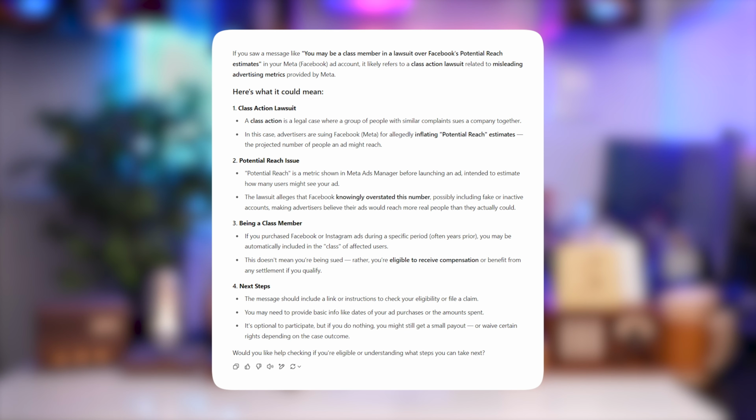I think that's what Meta is trying to do. So let me read what I read. It says if you show a message like you may be a class member in a lawsuit over Facebook's potential reach estimates in your Meta Facebook ad account, it likely refers to a class action lawsuit related to misleading advertising metrics provided by Meta. Here's what it could mean.